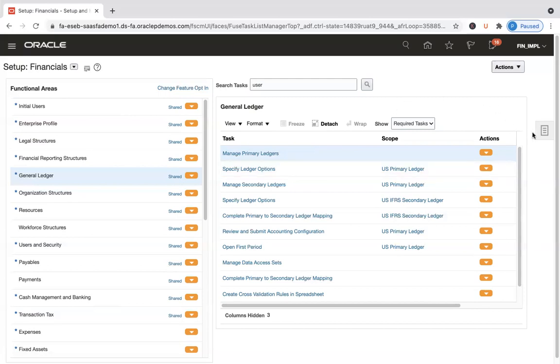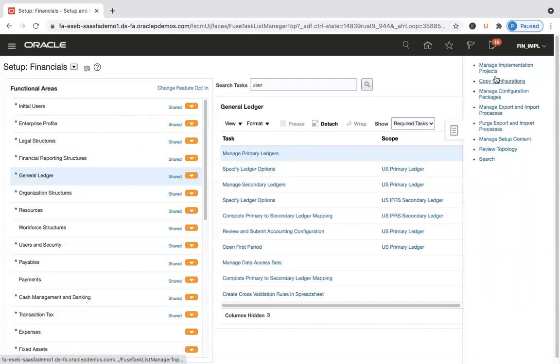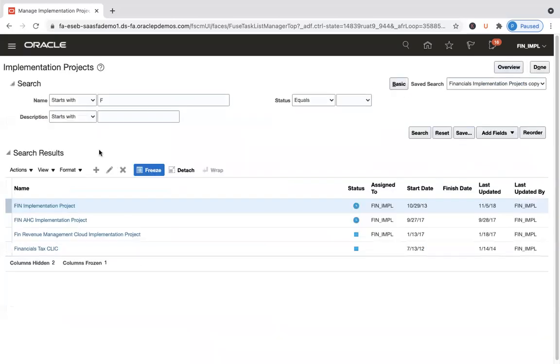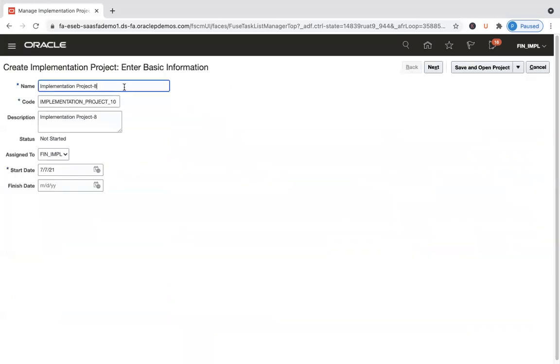So to avoid that, what you could do is go ahead and create an implementation project instead. You click on manage implementation projects, and you could create a new implementation project. And in that new implementation project, you could give it a name. You could probably say UG Fin implementation project. Click on next.